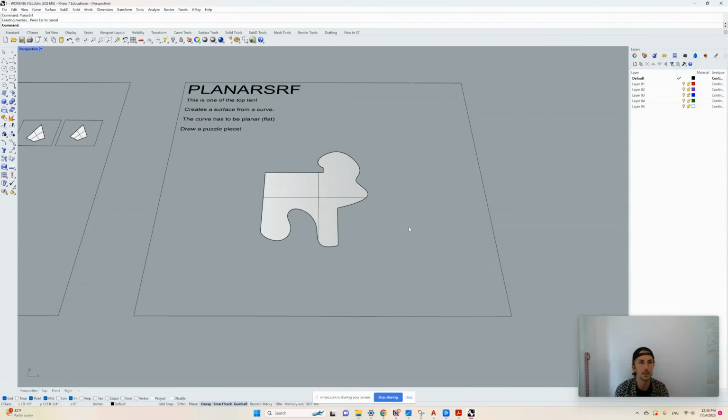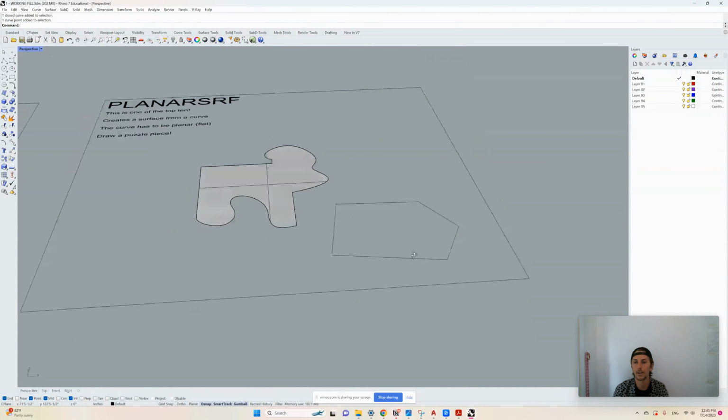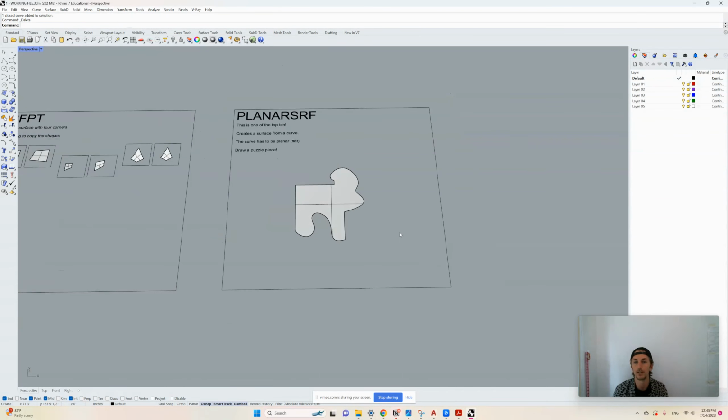To demonstrate what doesn't work, if I create a polyline like this, and if one of the points happens to be even just a tiny bit higher or lower or not on the same plane as the rest of them, when I type planar surf, it says no faces were made, curve must be closed and planar. So if you get that message, it's either because there's a hole, so something doesn't connect to something else, or one of the points that you're trying to use is in a different plane than the rest of them.